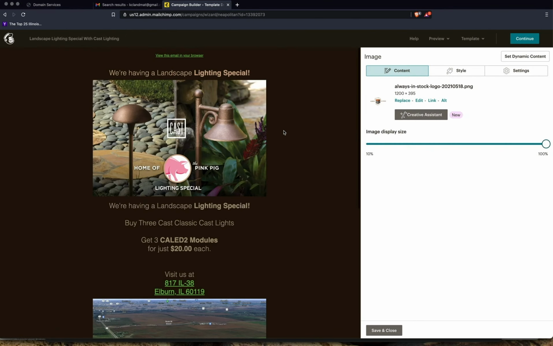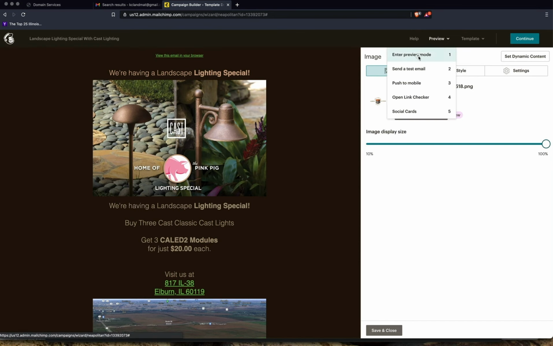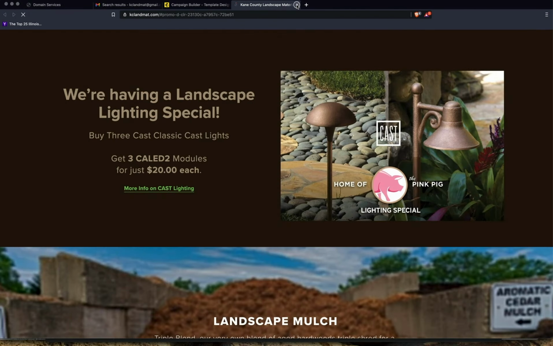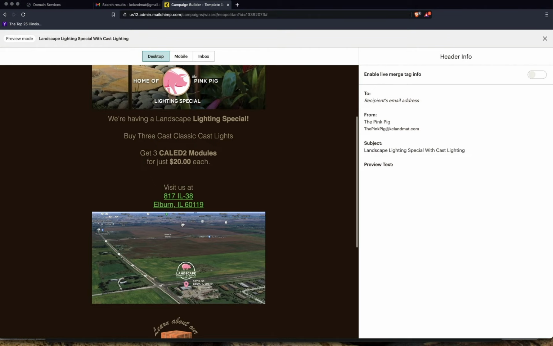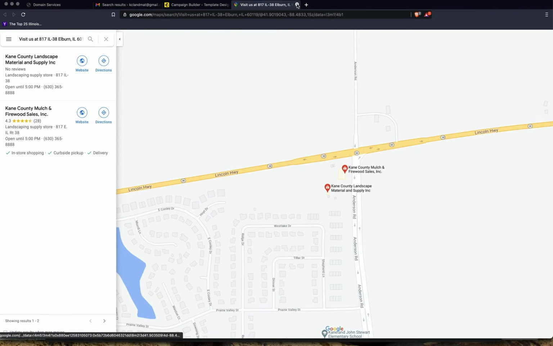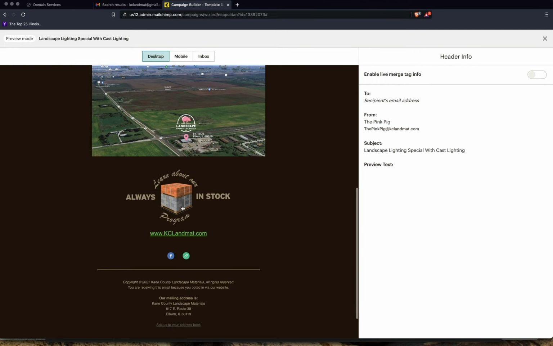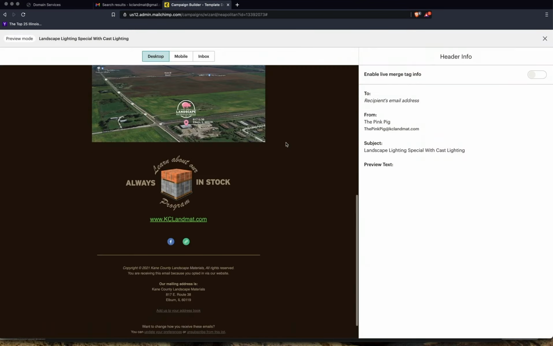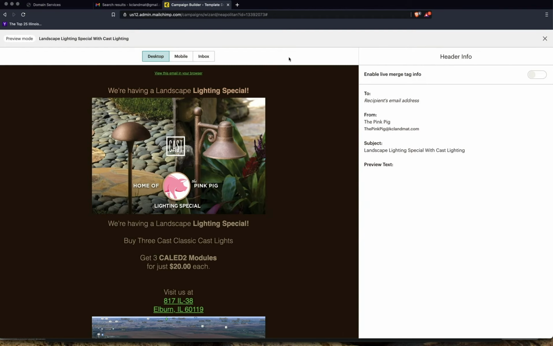I just want to make sure that the links are all going. And you can also do a preview and test these. If you go to preview mode, click this button, see where it goes. Yep, that's going to the right spot. Click this. This is going to take us to a Google map. Yep, that's good. Check that. Yep, that's what we want. And that's it. So just one last thing I wanted to add.